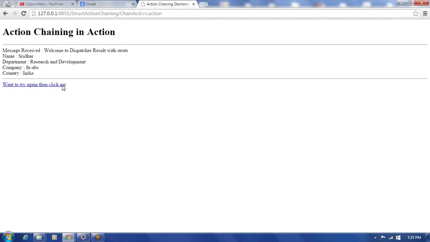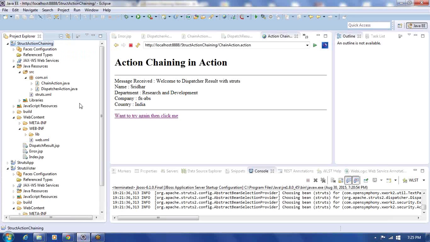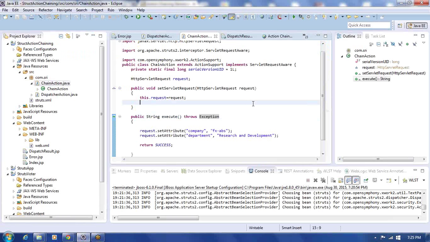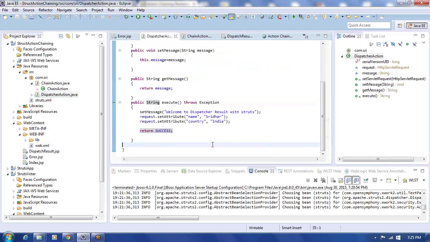So this is basically action chaining. One action is chained with another action in this. So what actions are exactly getting chained in this? Once again, see here. We have written two actions: dispatcher action and chain action. Chain action is basically setting these attributes, the company attribute and department attribute, along with the request. And dispatcher action is further adding one, name, and the other one, country. So first of all, going into chain action, from chain action it's coming into dispatcher action.